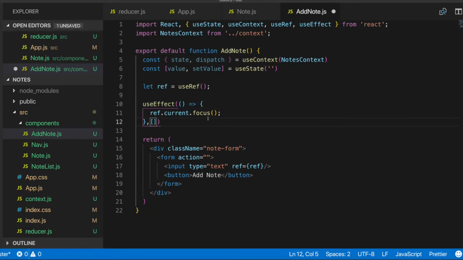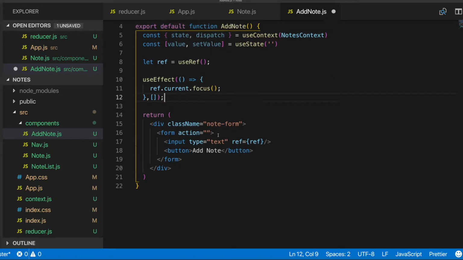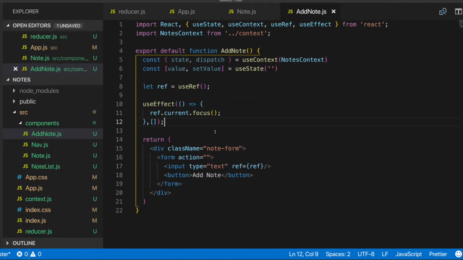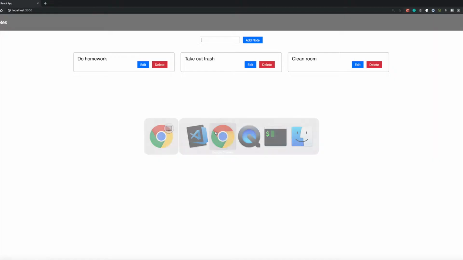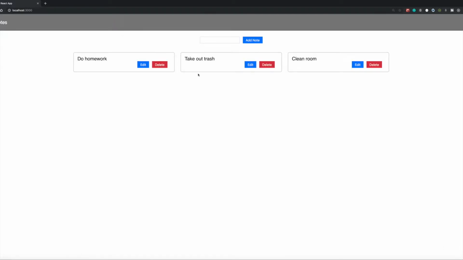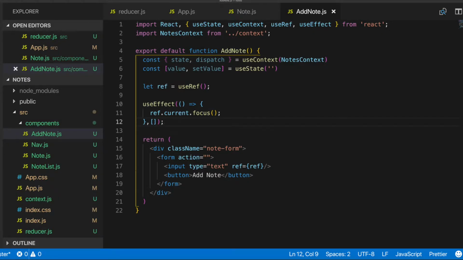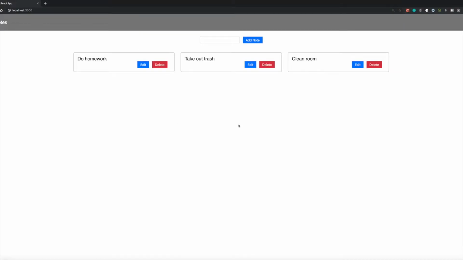Okay, so then we have that. So we got that, and let's go ahead and save this and take a look at what we have. So if we reload, as you can see, now it is actually being focused on the input, as opposed to before where it is not. So that's working.